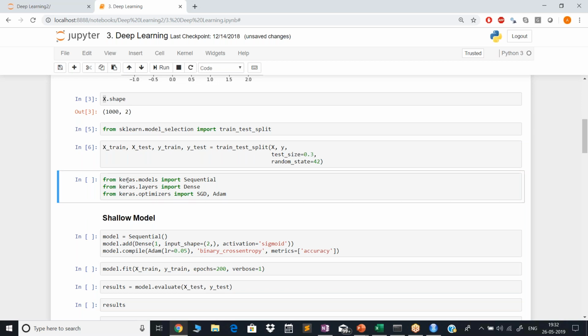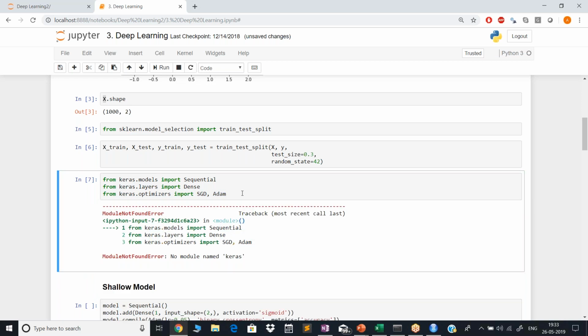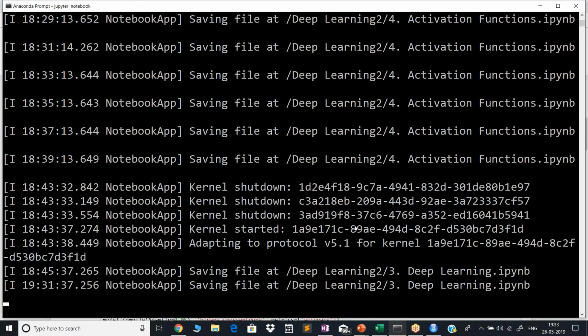Now we are importing the necessary things like what we did yesterday. From keras.models, let's import the Sequential API because we want to add layers in a sequential fashion. From keras.layers, let's import the Dense layer because we are creating a simple multi-layer perceptron where we'll keep adding perceptrons one by one. From keras.optimizers, let's import SGD and Adam. Let's hit Control Enter here. Okay, so there's a problem.